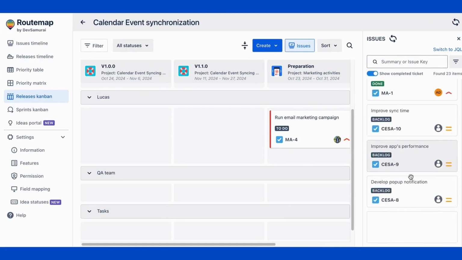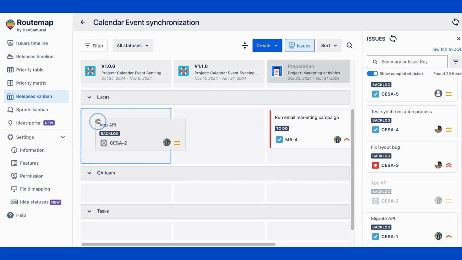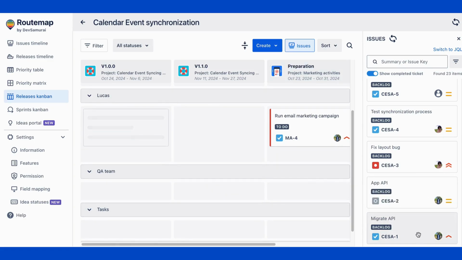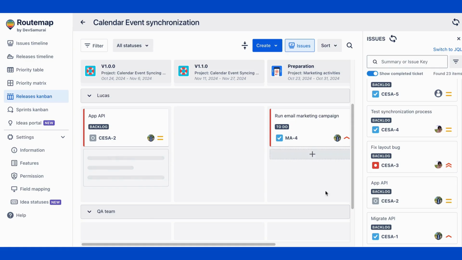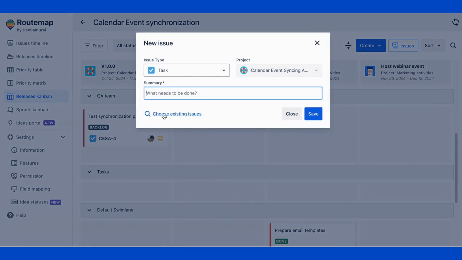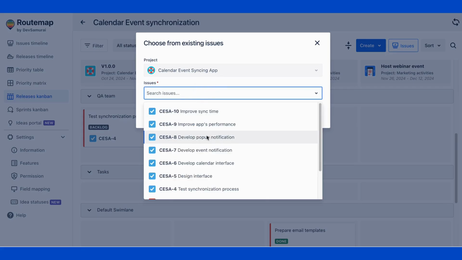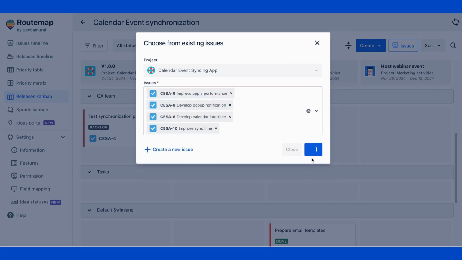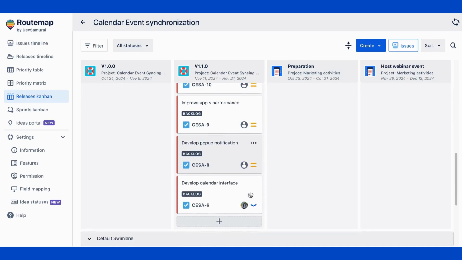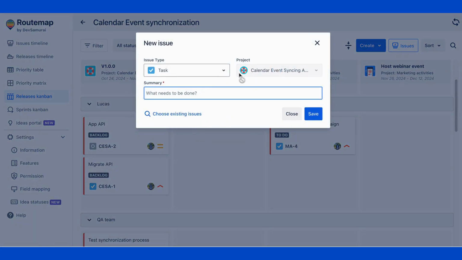From this Kanban board, you can freely manage the project's version releases. Drag your existing Jira issues to the board from the issue box, or by adding manually. You can also create new Jira issues for your project and adjust the board as you need.